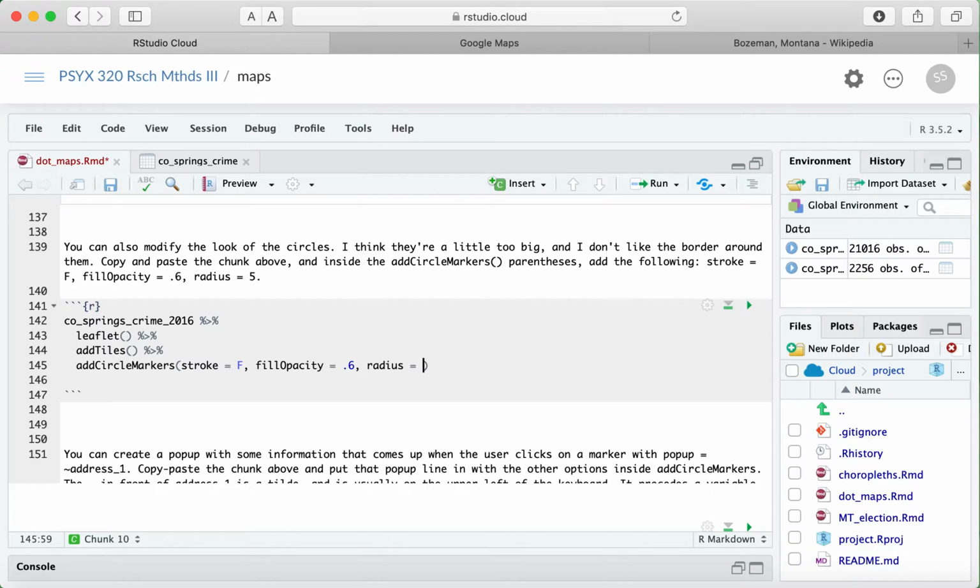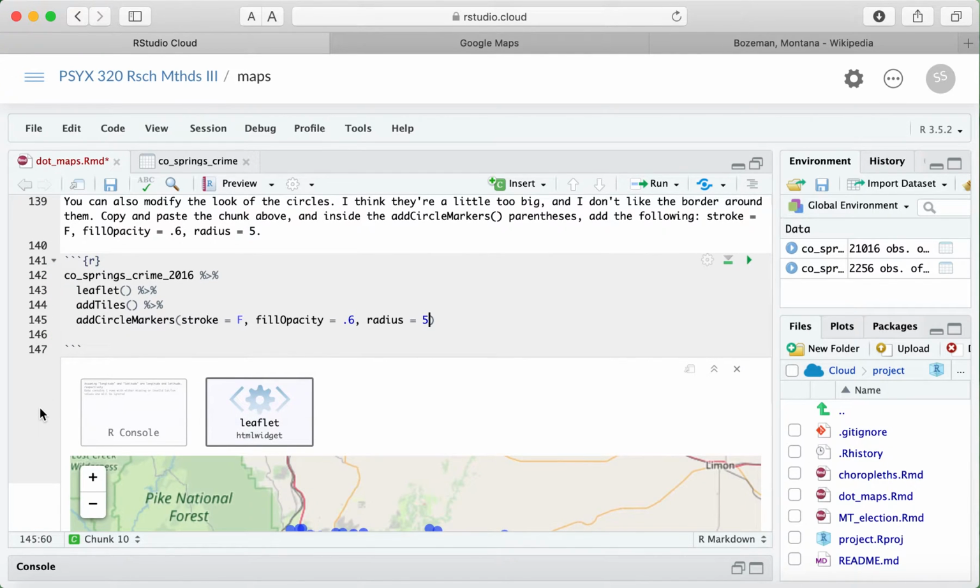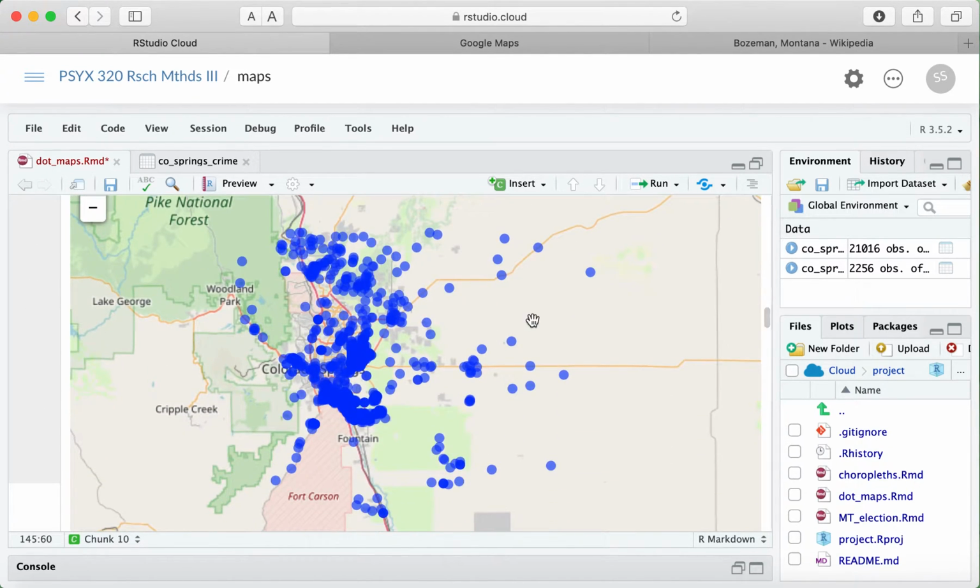And then radius, I'm making them a little smaller. I think they're a little too big. So let's take a look at what that looks like now. So I think that looks a little nicer, a little transparency, a little smaller.